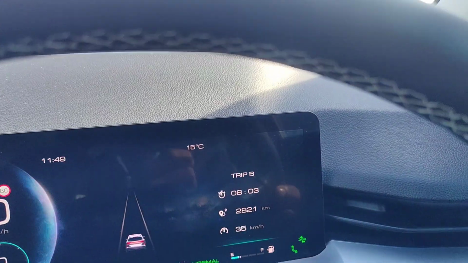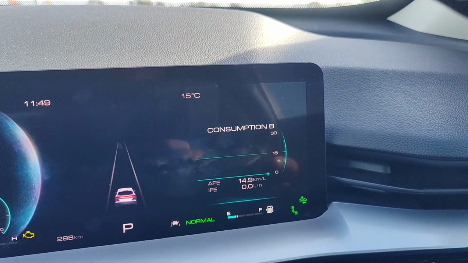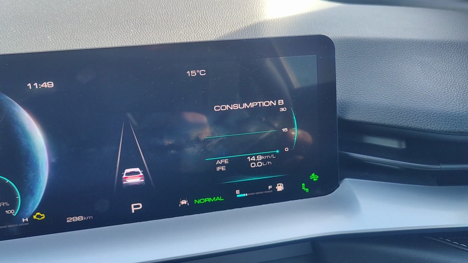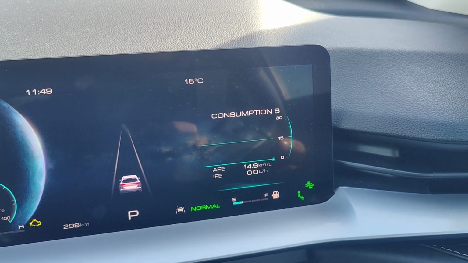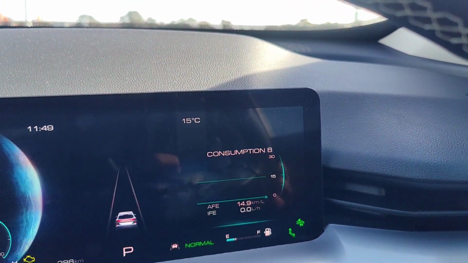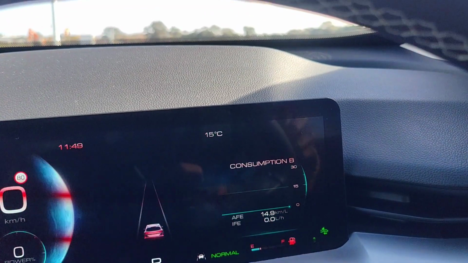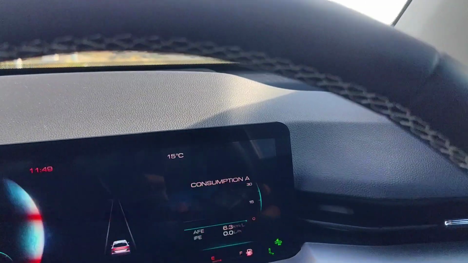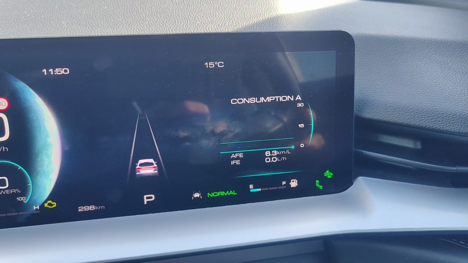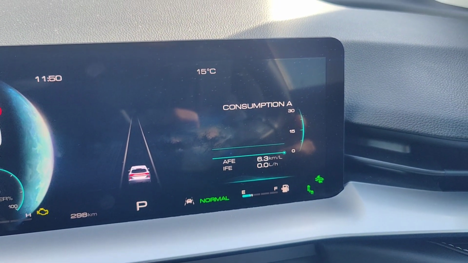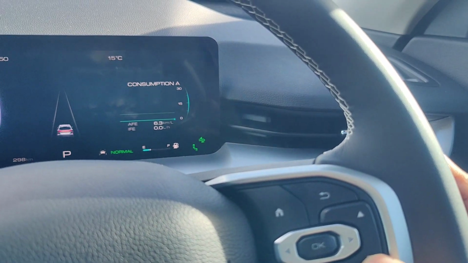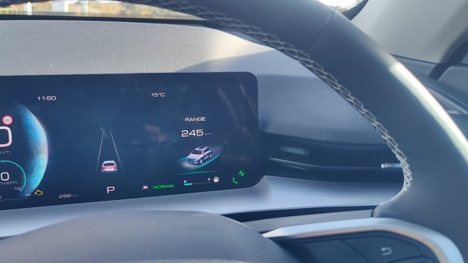Now again, if you click down, it will show you consumption. The average fuel efficiency is 14.9 kilometers per liter, and IFE, instant fuel efficiency, is 0. If you want to see, let's say, how many liters per 100 kilometers, that setting is also available. I prefer to see it in this way. If you press OK, it goes to consumption A. Now it shows you 6.3 kilometers per liter. This was the last trip which you just drove, and it will reset every time you stop and start the car again. Go down again and it goes back to the range.